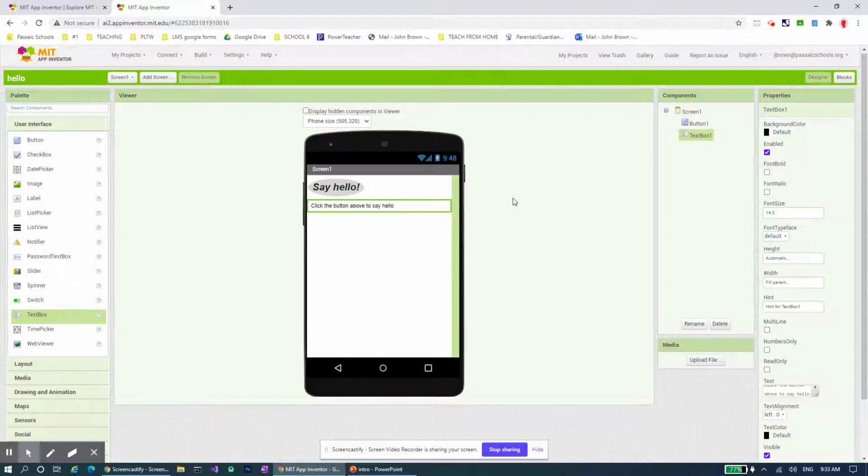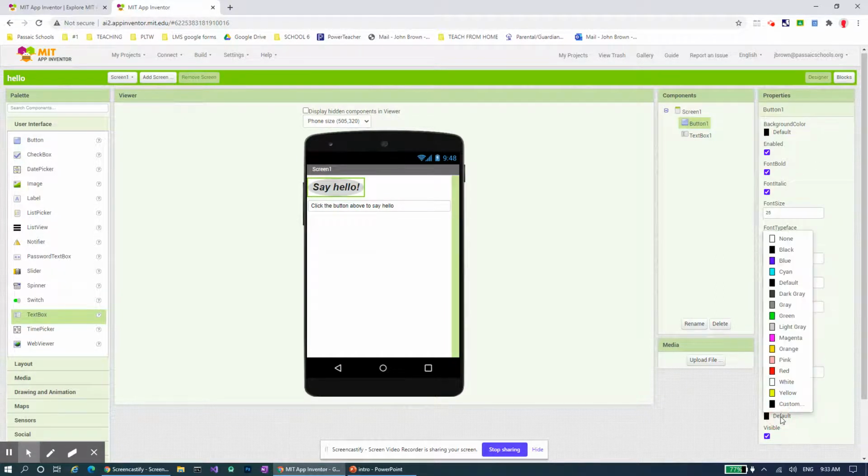So at this point, and feel free to pause this video at any point, all right? I want you to have a button and a text box. I want you to have the button first and the text box after it. You're going to have your button say something like say hello. You can change the font on it. You can change the font size. You can change the text color if you want. Just change it to red, okay? Fool around with that. See what you can make it look like.